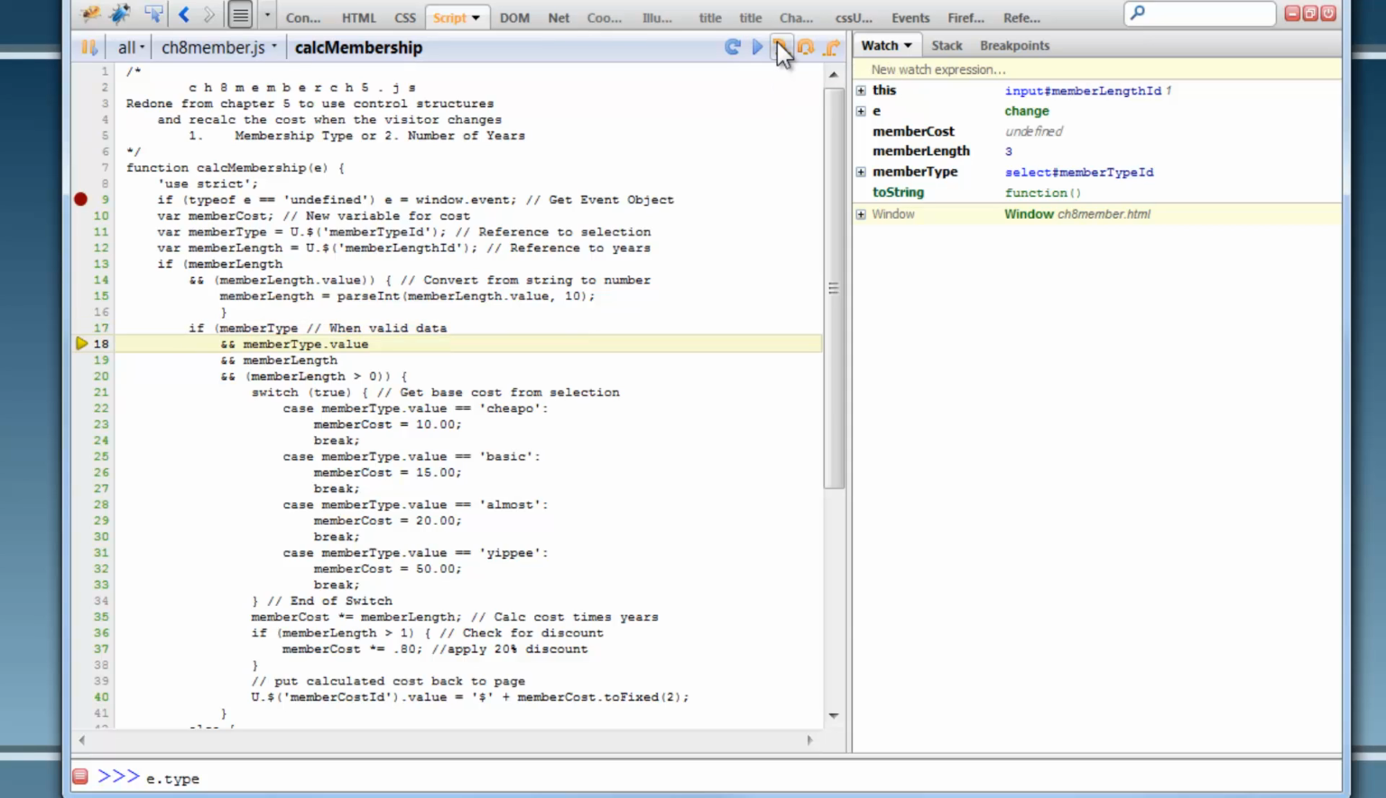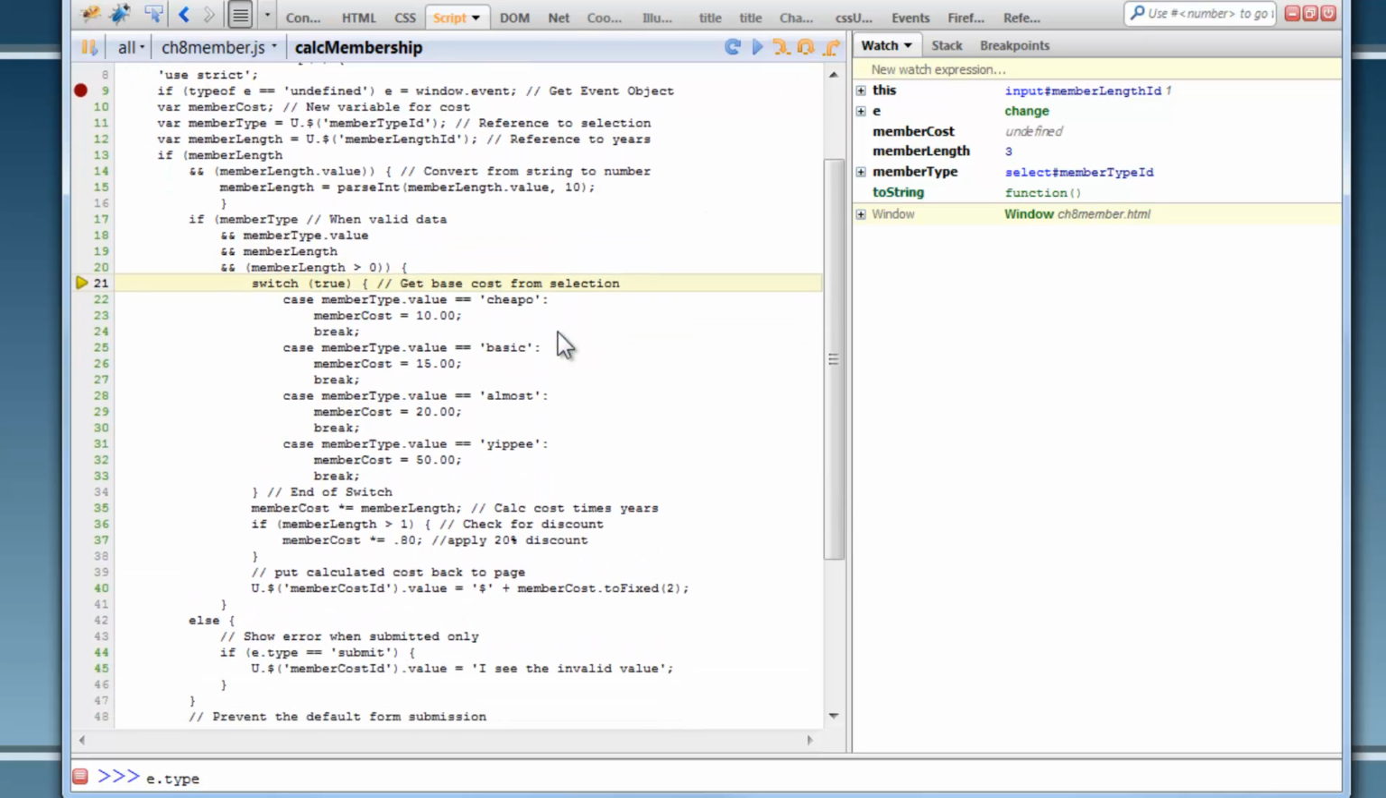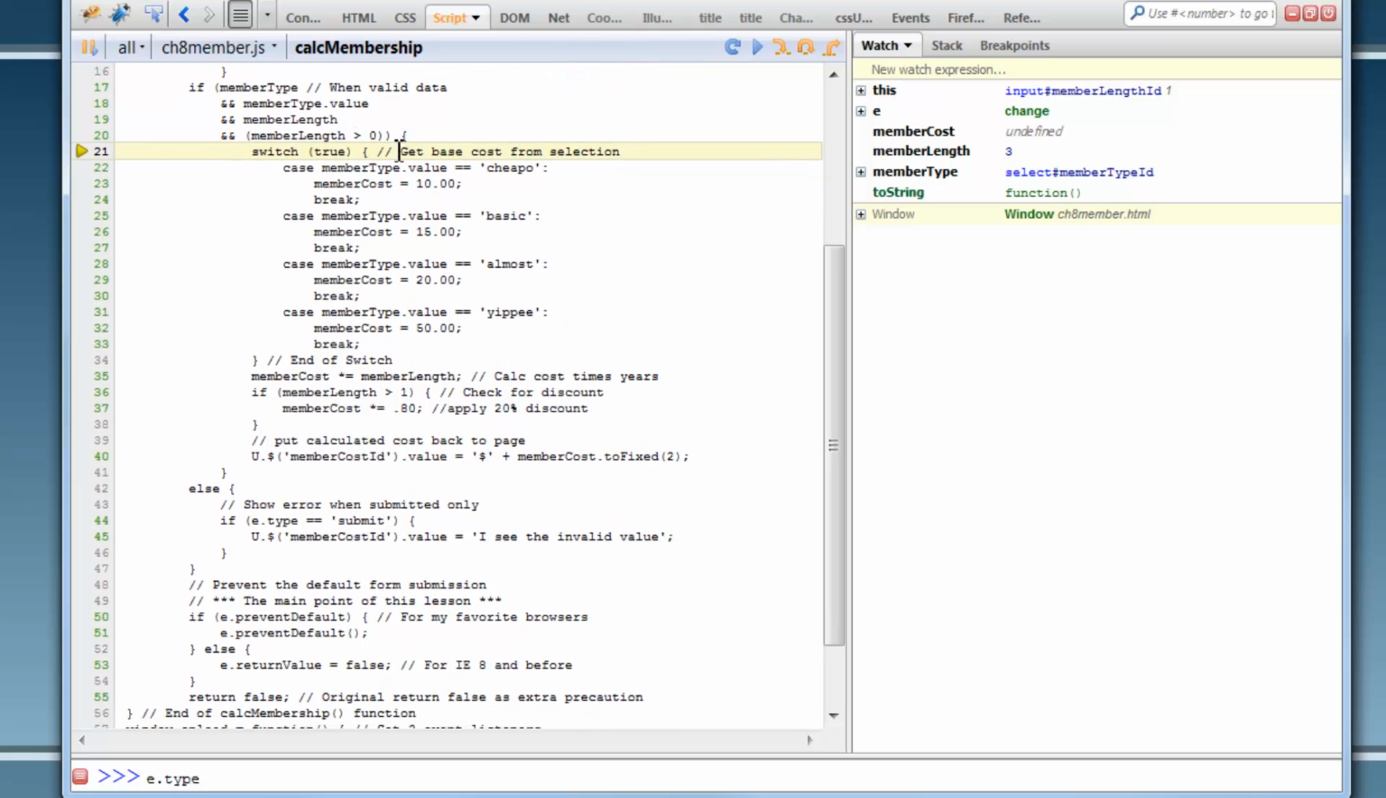And now the member type has a value. The member length has a value. So now we go into the switch statement. And we'll go ahead and put an invalid value in next and buzz through again quick. But now, so we're going through this switch statement, right? And it's going to check this member type dot value. Ooh, it is cheapo, so it's going to do the very first one.